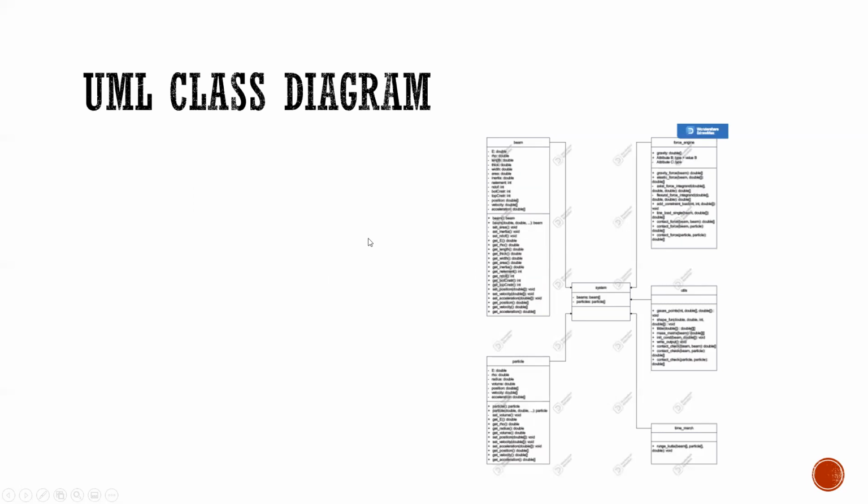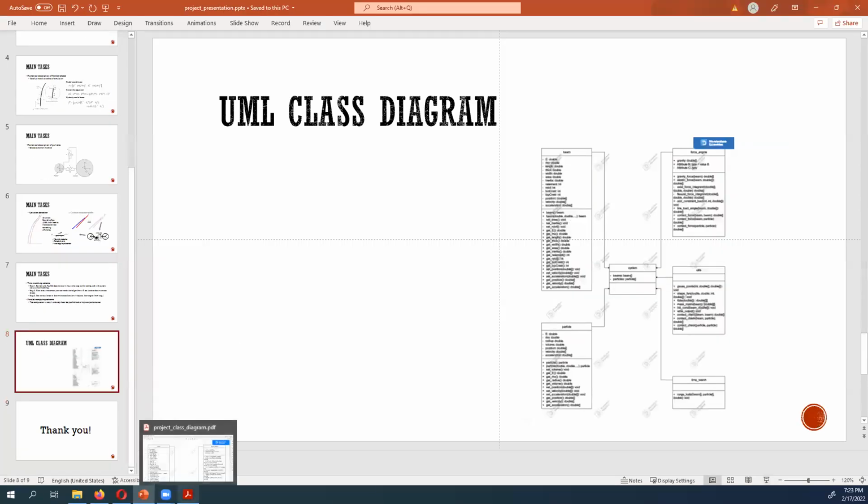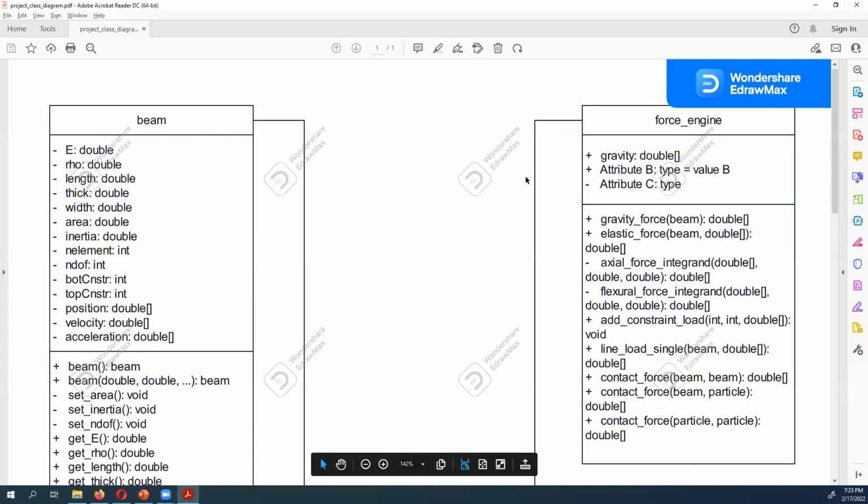And the next is the UML class diagram of the model. I currently have established this model, and because this is a numerical method, it's not going to have a lot of coupling of objects and the overall scheme is relatively simple. This one is small. Let me open the PDF to show a better picture.